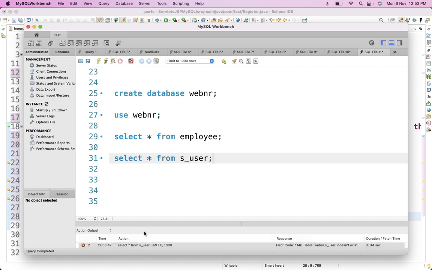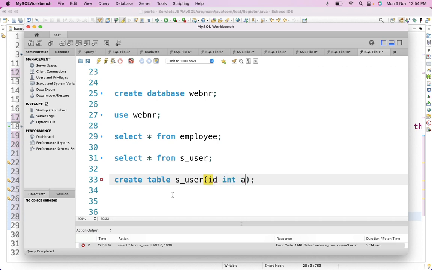There is no table actually, so let's create a simple table. The table name is S user; you can take any product name. Servlet user, with a product user shortcut, I'm taking. So create table S user. We need the columns, and an ID with auto increment also, if you want to take multiple users. So ID in integer format, auto increment, or primary key also you can take.